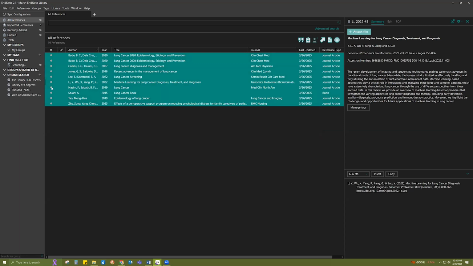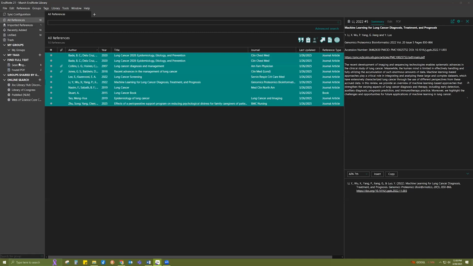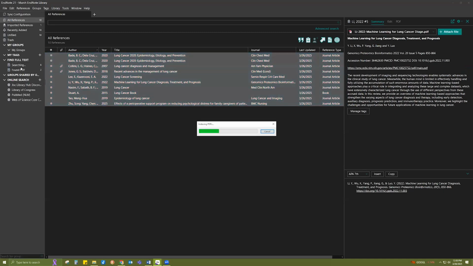and you can see when I did right click and selected Find Full Text, it popped up in the left hand toolbar here. And so now it's saying searching for 5, it found PDFs of 3, it's found a full text via URL of 1. And it's going to take a little bit of time, especially if you have plenty of references already selected in there.